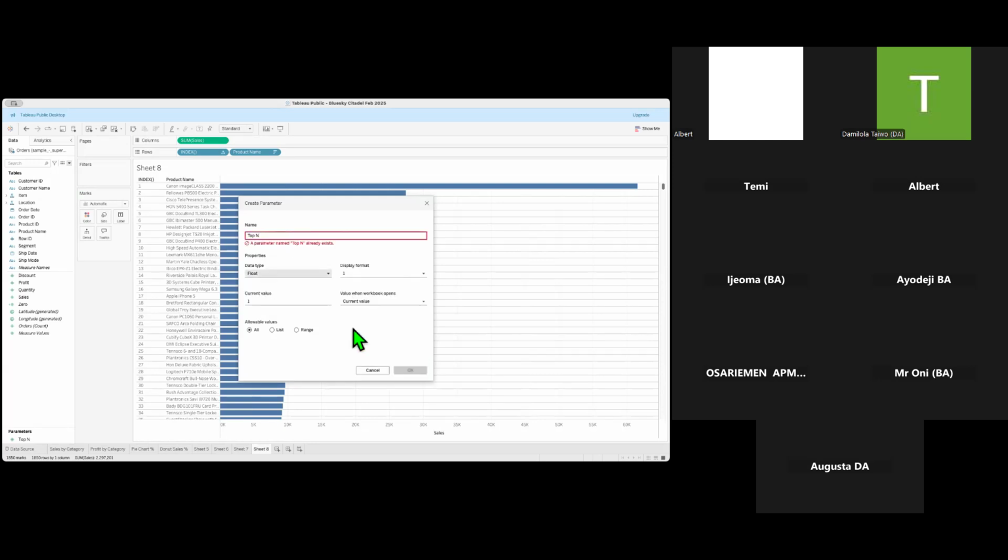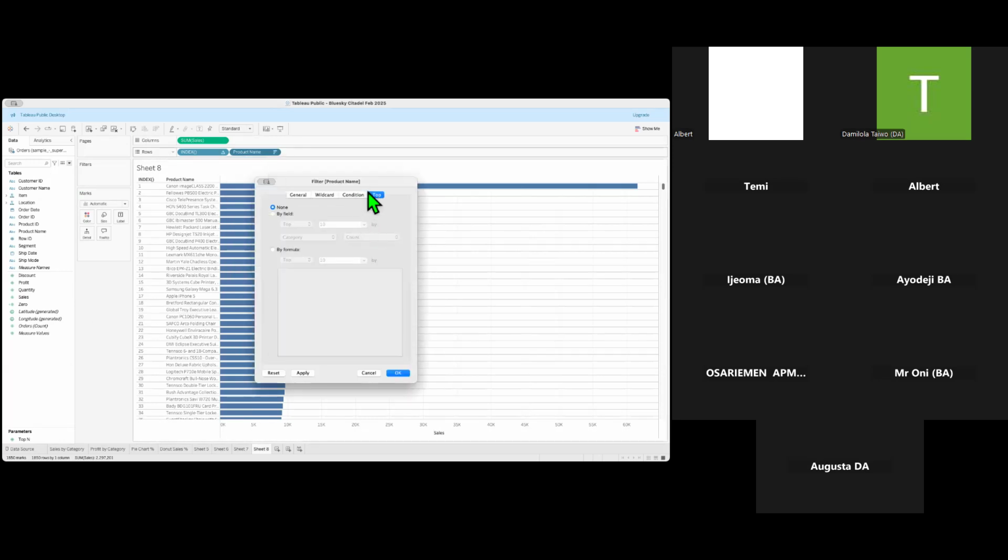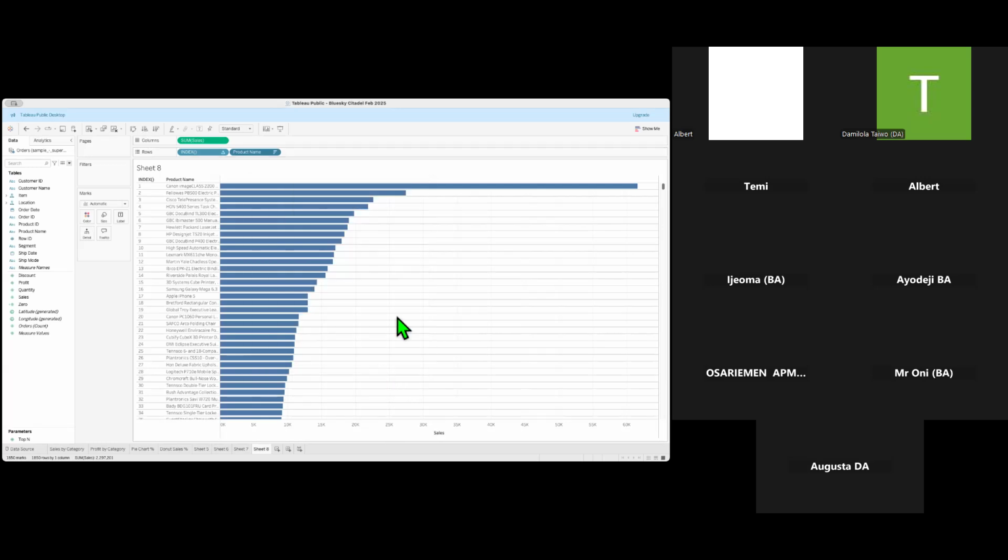Now, okay, it says top N parameter exists, so I'll just have to go and delete that first. However, let's move forward. Let me do show parameters. Where's show parameters? Okay, so I'll just come back to where I was.